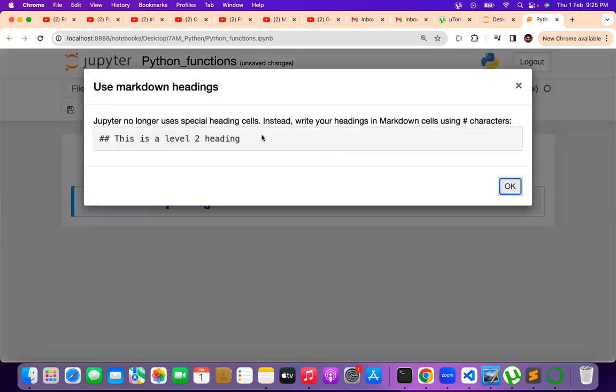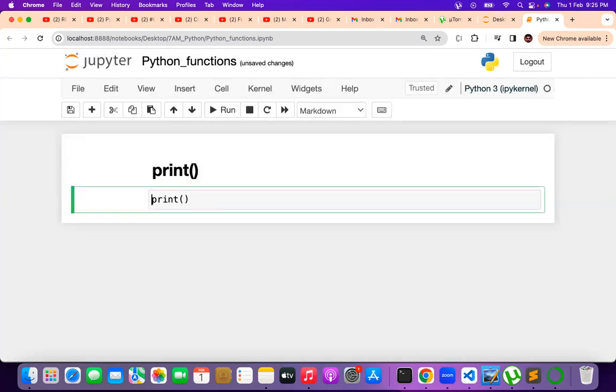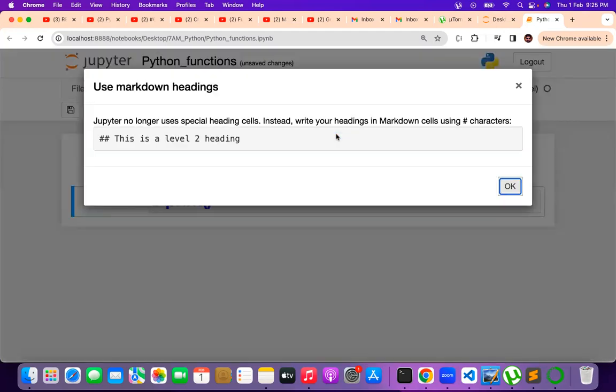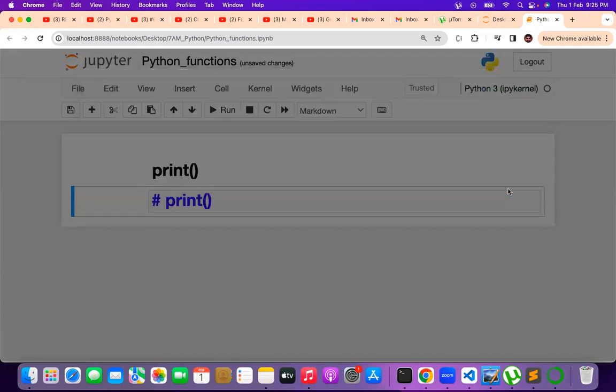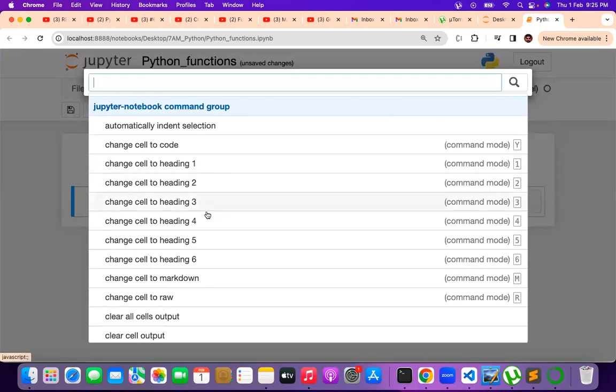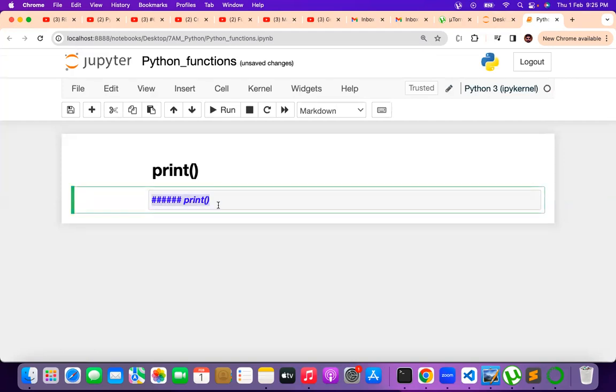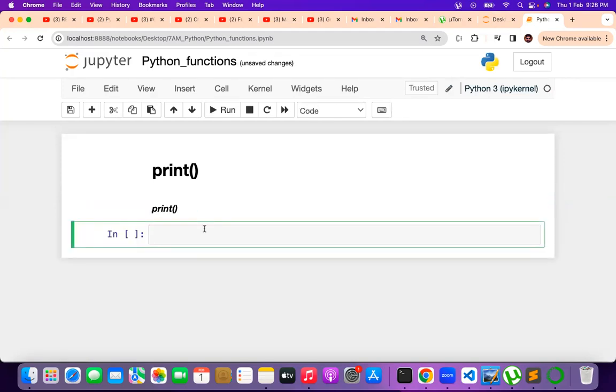Here we will have different headings. I want to go with the level 6 heading, which is smaller. Fine. So print of something.